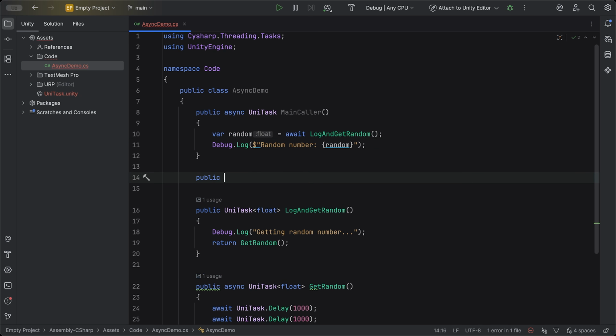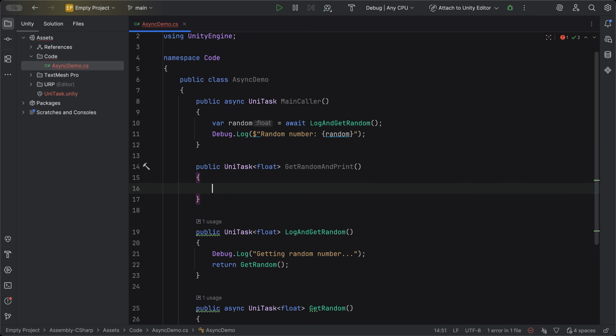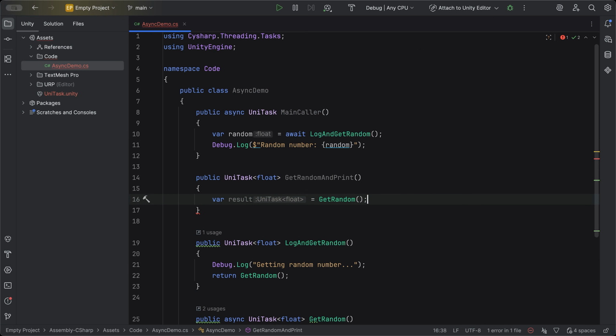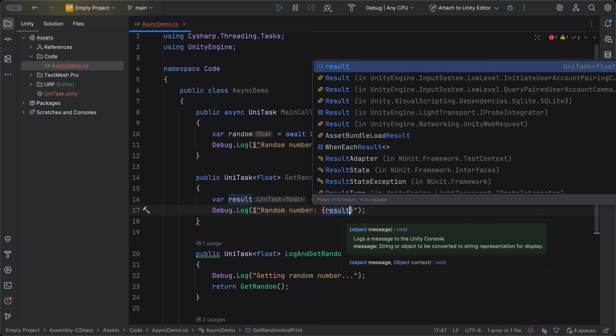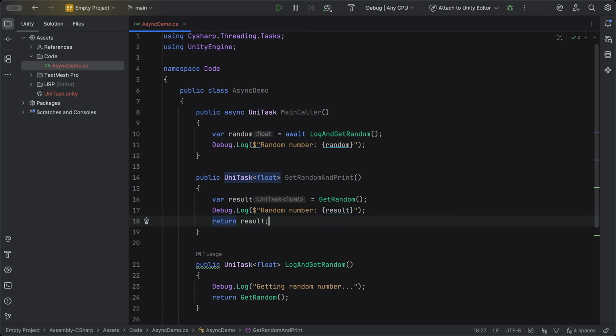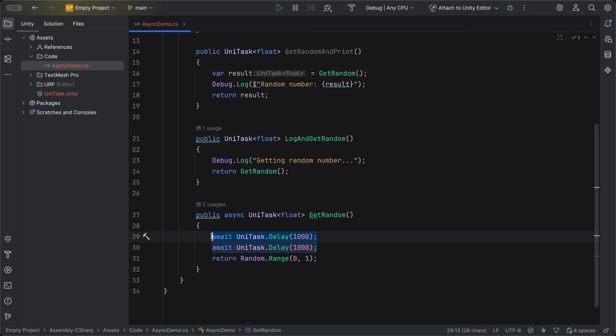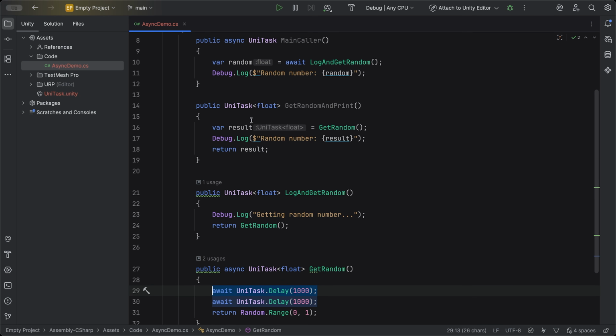This is nice. However, this approach only works if we just want to log before the task starts. If we try to log the random number after it's calculated, this trick won't work. Because when we log it, the random number doesn't exist yet. It's still waiting for 1 second before being generated. So in that case, we have to await.